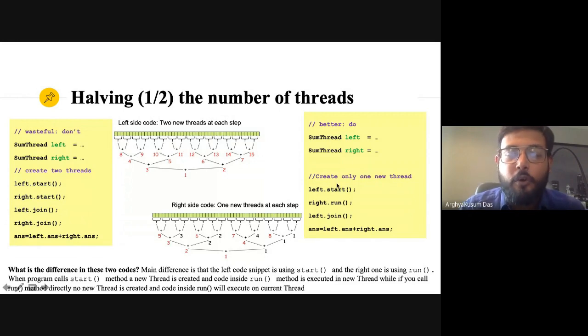Here the summation logic is all similar, no problem in here. But if you notice these two codes minutely, you will see a different construct. Here we have used left.start and then right.start, but here what we are doing is left.start and then right.run. So what is the difference? You can see the difference in the bottom note of the slide. The main difference is that the left code snippet is using start and the right one is using run.